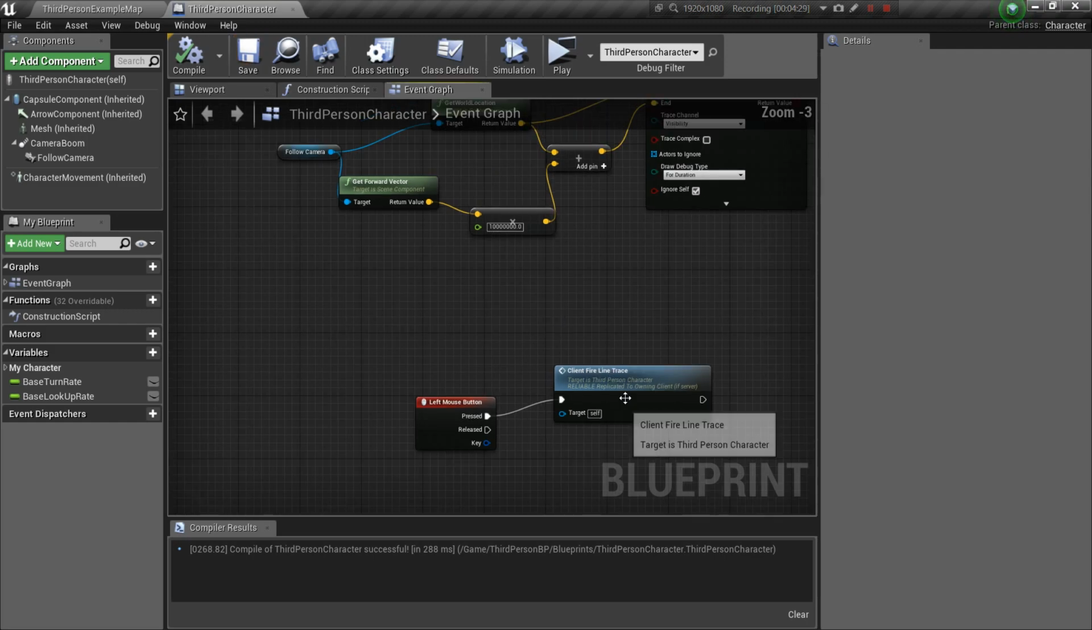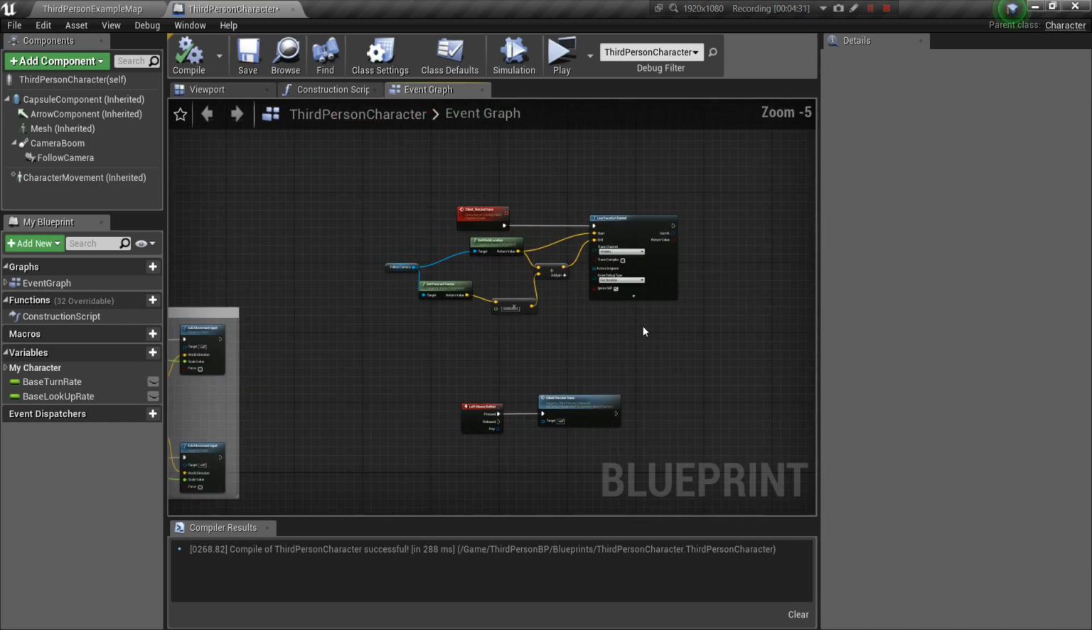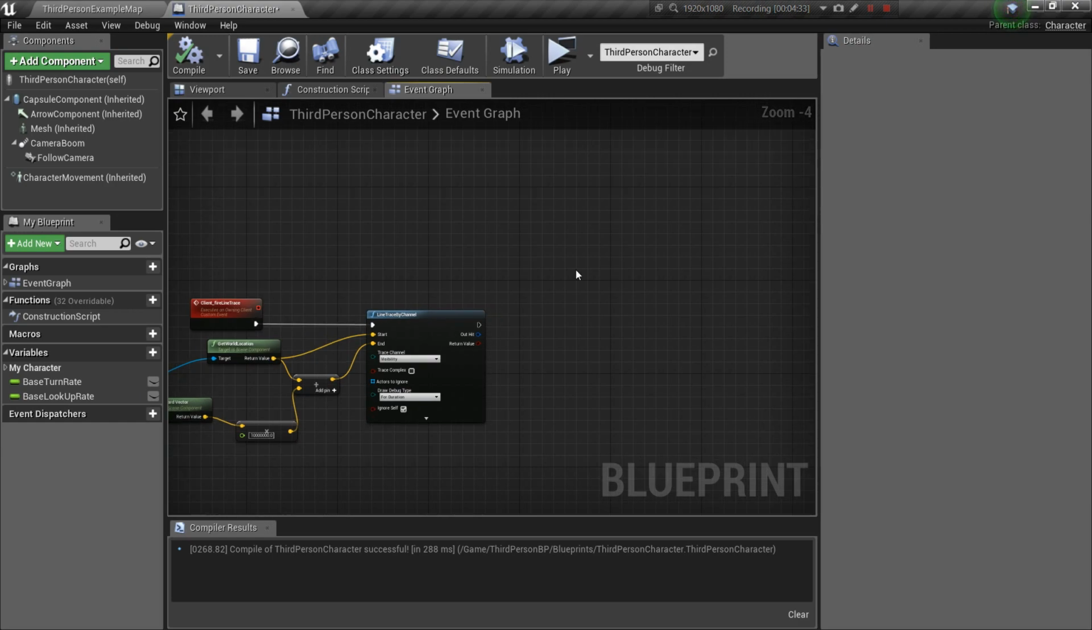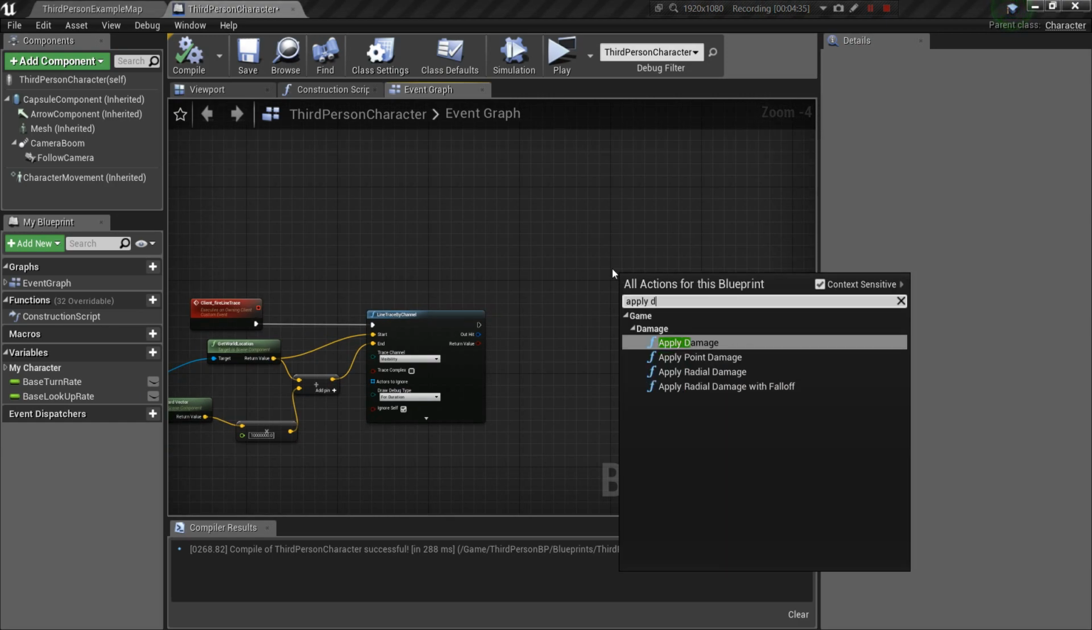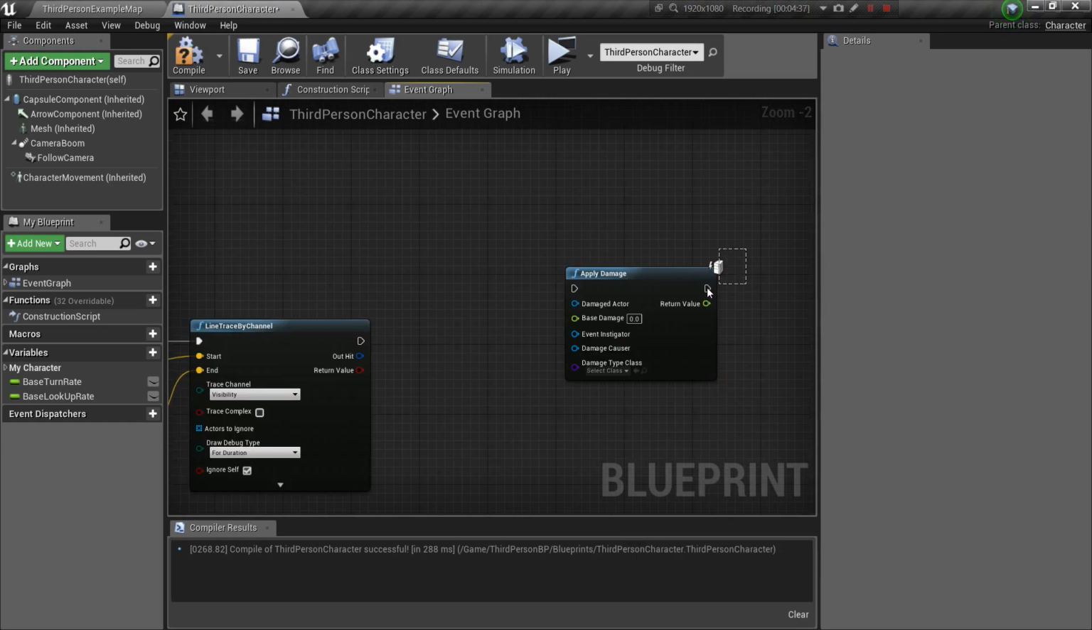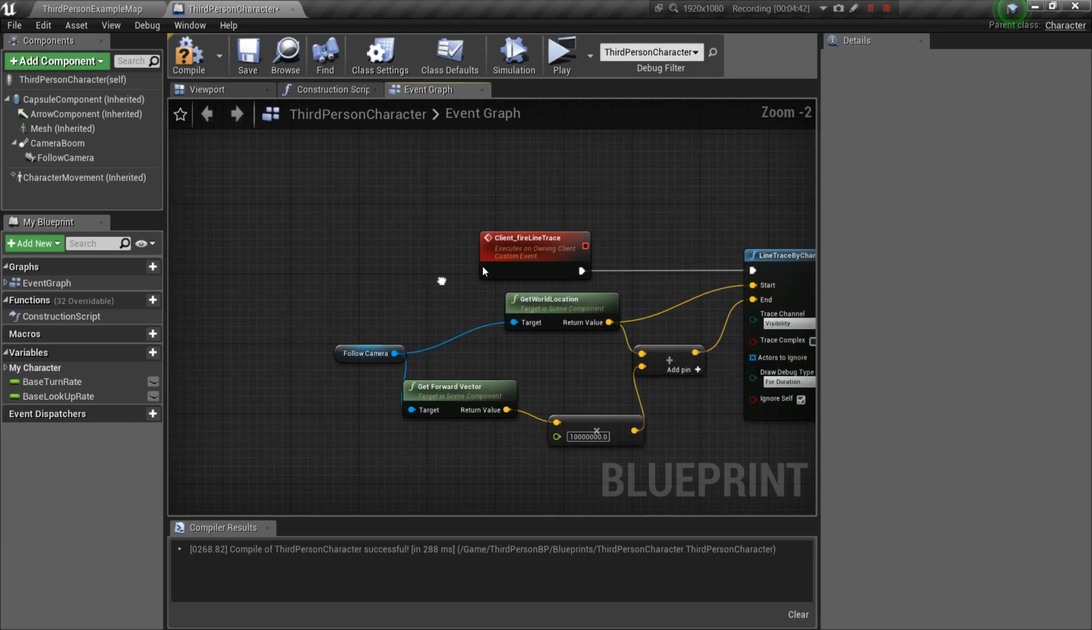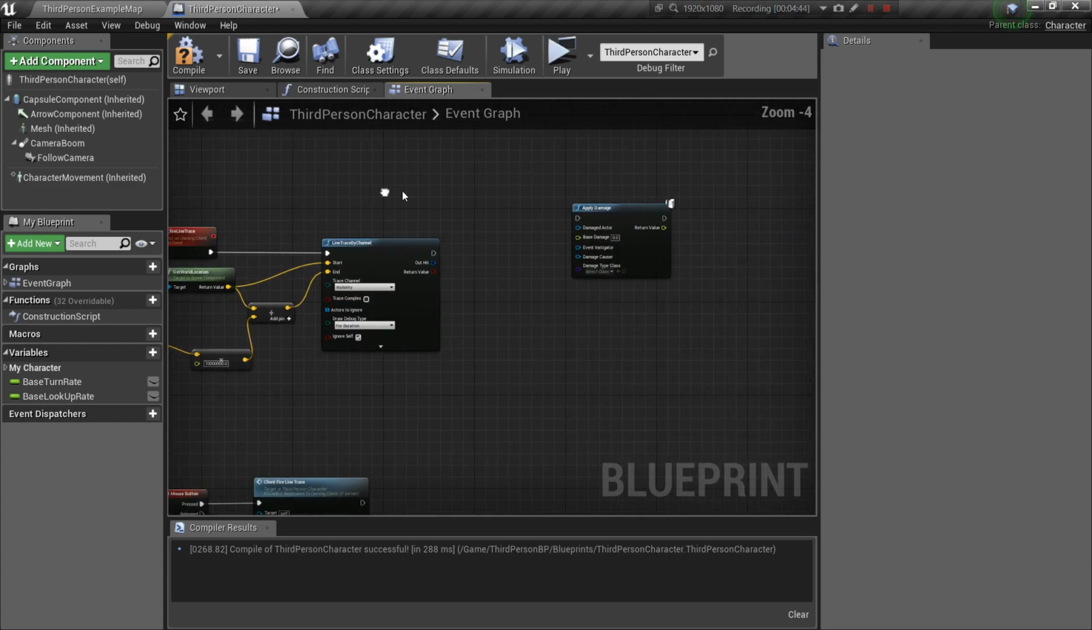Now to actually apply the damage, you need to remember that applying damage has to be done on the server. If you get this Apply Damage node, you can see this little symbol over here. This means that Apply Damage can only be called on the server. If you try to do this from a function replicated on non-client, it won't work.